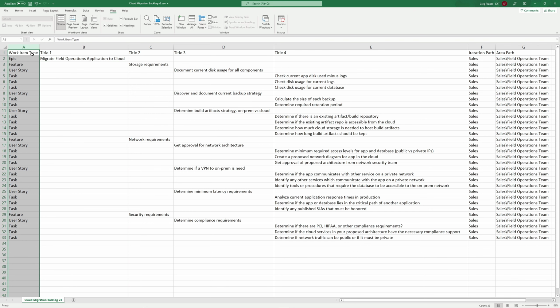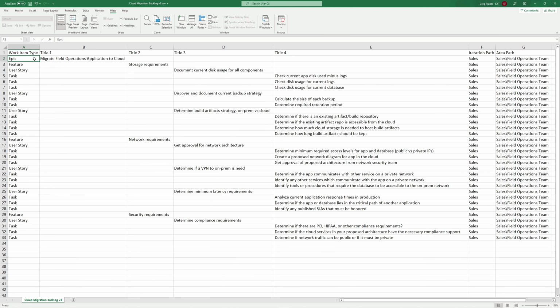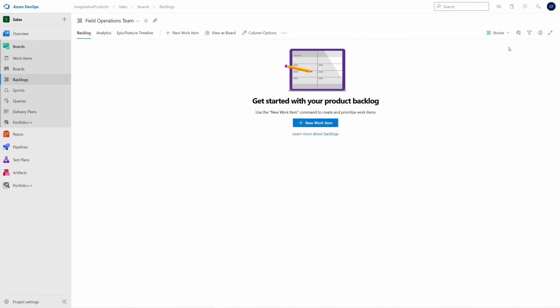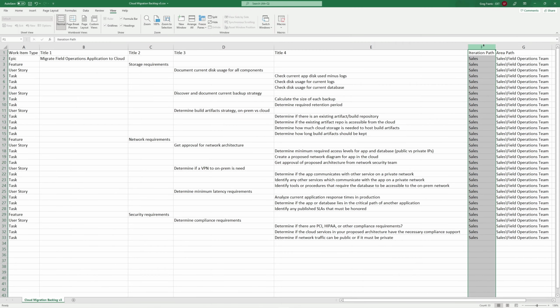The work item type field is required. Columns Title 1 through Title 4 refer to epic, feature, user story, and task title respectively. Only use one of these title fields on any row, and be sure the work item type is set properly. Having this value in the area path column will create these items in the field operations team backlog, which is currently empty. Since we do not want items assigned to a sprint yet, we set the iteration path to the default path for our project.